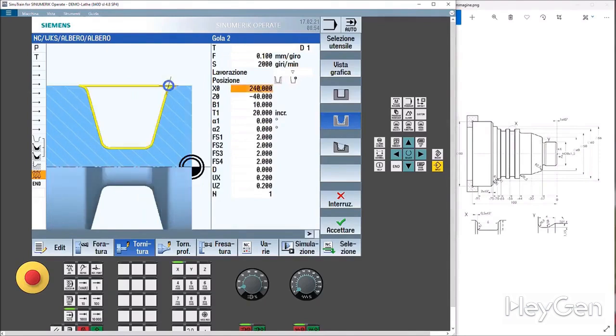So, let's start filling them in. Look at the X. Here, it's 60 of the outer diameter, the base point of Z0, which is this, you see, 55 thickness, 6. So, Z minus 49. B1, width of the groove 6. T1, the depth is 3.